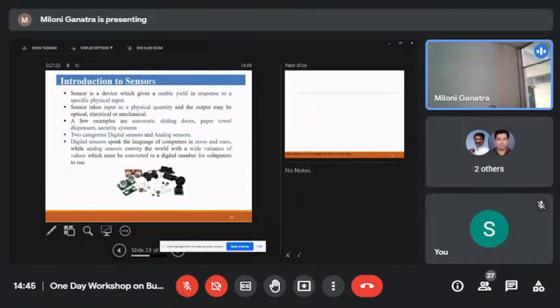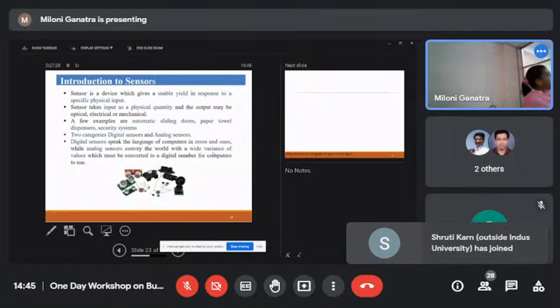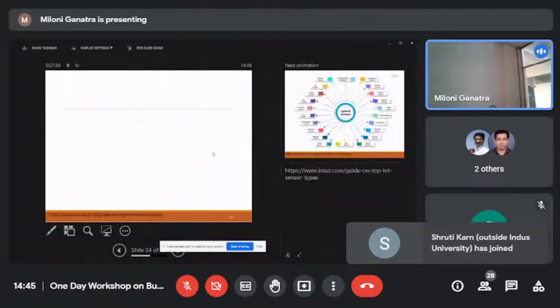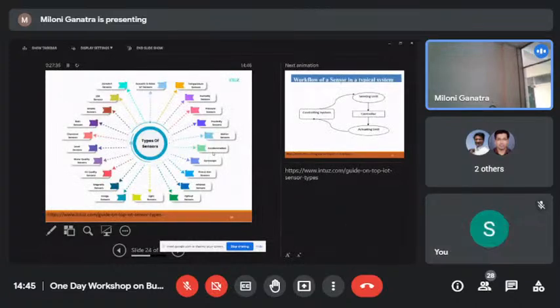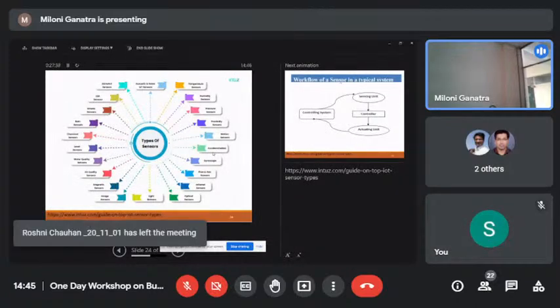Now, which A to D to use also? So these are all. Now, see what is happening. In short, this is the sensor. There are two categories: digital and analog. Now, what to do next? Before I go to the other part, these are some of the sensors.